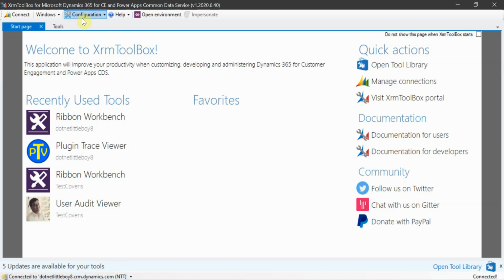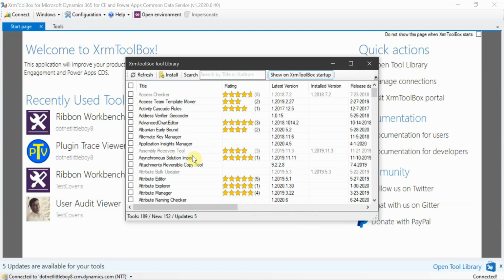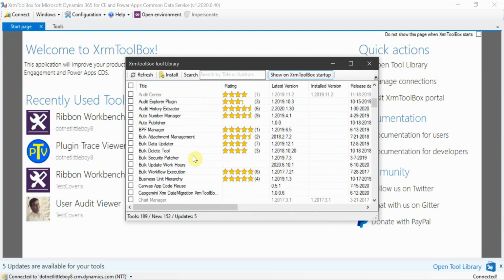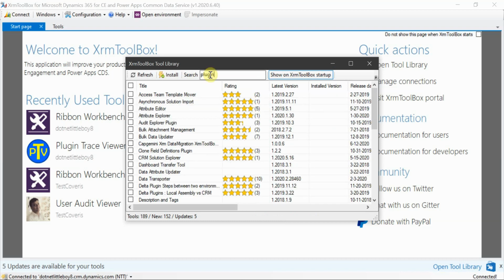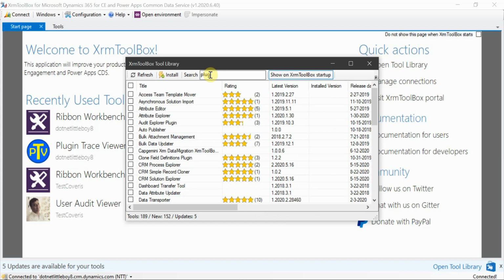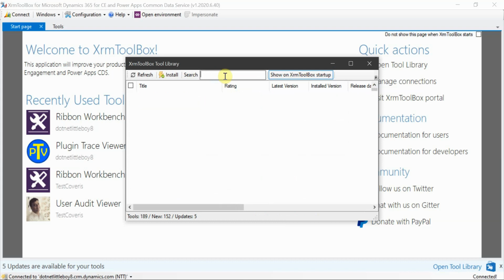Once you're connected in the XrmToolBox, you have a lot of tools here. If you go to the configurations and tools, the tool library, you can see we have a bunch of solutions available which you can use to leverage working with Dynamics. Here the most popular ones are the plugin trace logs, the plugin test viewers, and then the ribbon button customizations, the Ribbon Workbench.